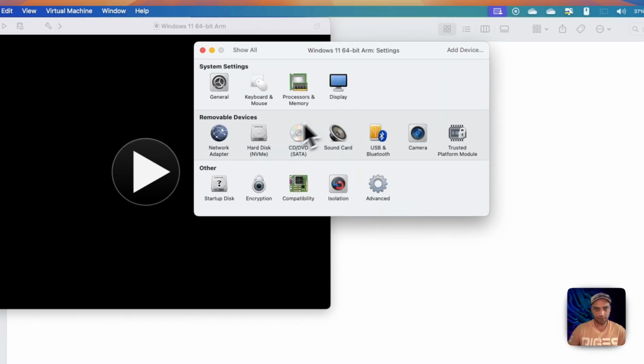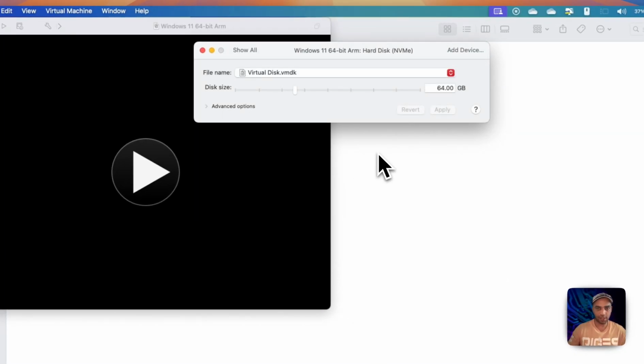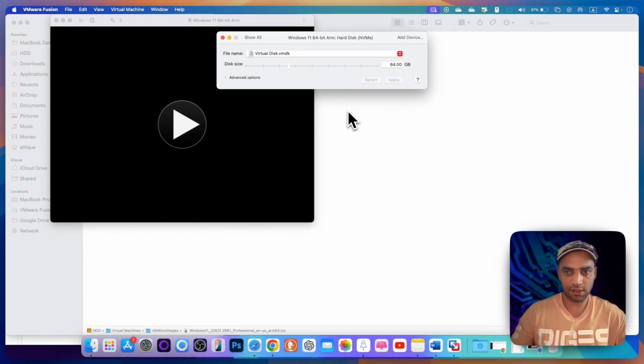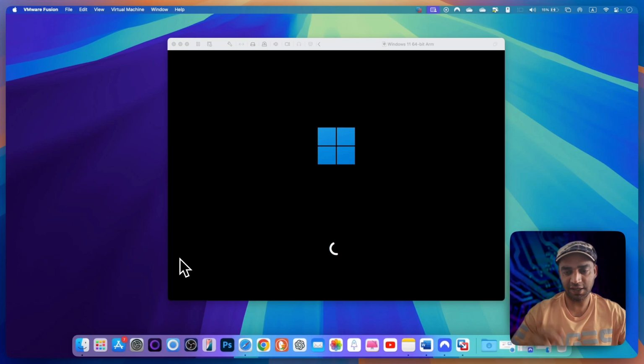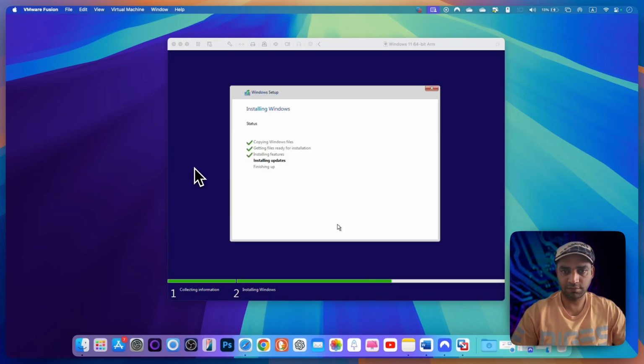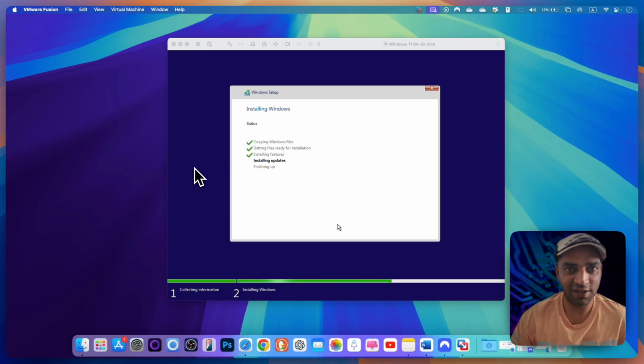And then you can go to hard drive space and allocate at least 64 GB, and you are good to go. Once it prompts you to press a key, just press a key and then allocate the space, follow the procedure and install Windows 11 on your macOS Silicon. It's easy for Intel, but for Silicon, this is how you install. Let's wait. It's getting ready.